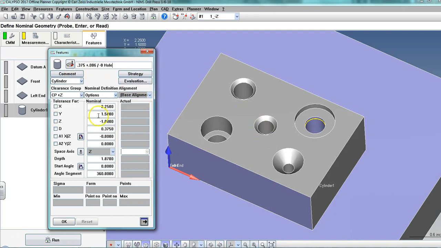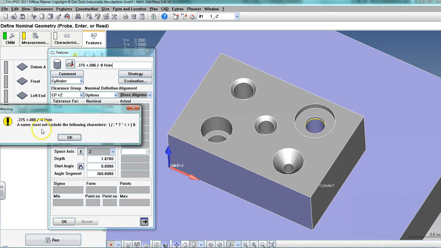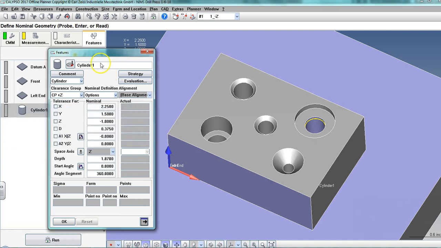I want to get the diameter out of this, D for diameter. A name must not include the following characters. Oh, it can't have that. Okay, so I'm just going to call it 0.375 hole, because this one, if you look at the print, is also 375. It's just a closer tolerance.